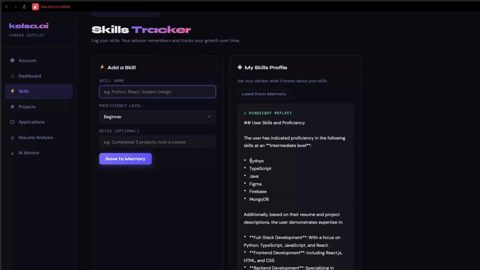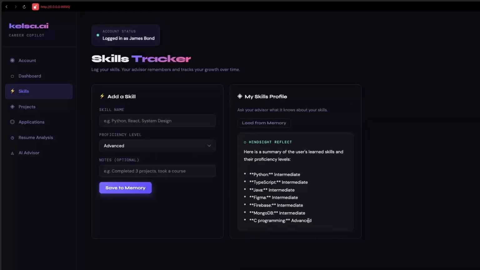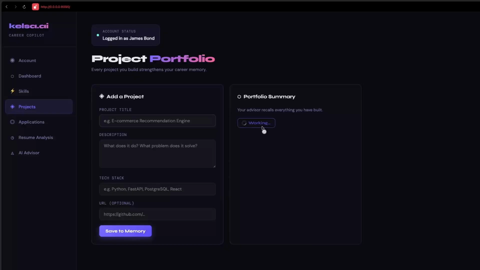So let's add a different skill apart from all of these so that we can see this in action. Let's say C programming, and I know it at an advanced level. All right, so we can save this to the memory. Now if I load from the memory, this should update and add the new skill. As you can see, now it says C programming. The same goes for the projects as well. If I load from the memory, you're already going to see our existing project.